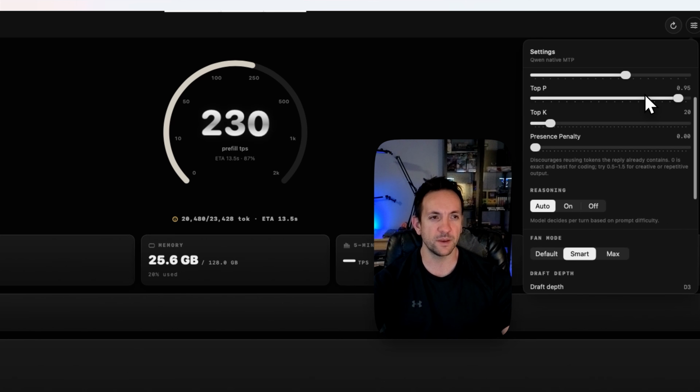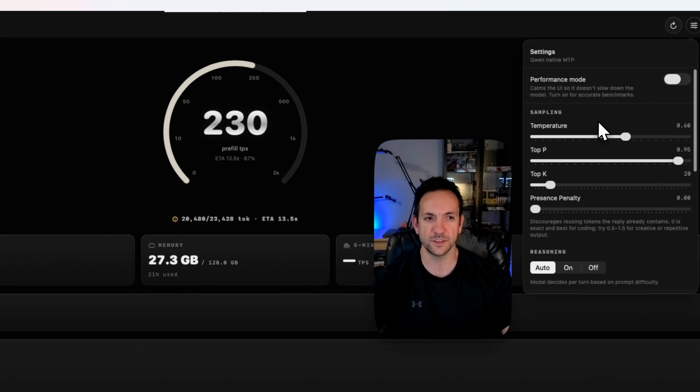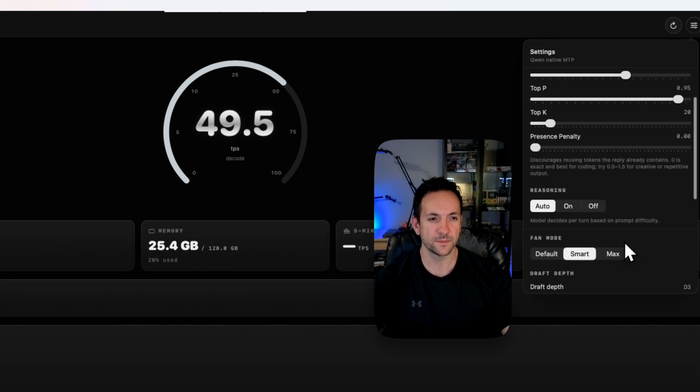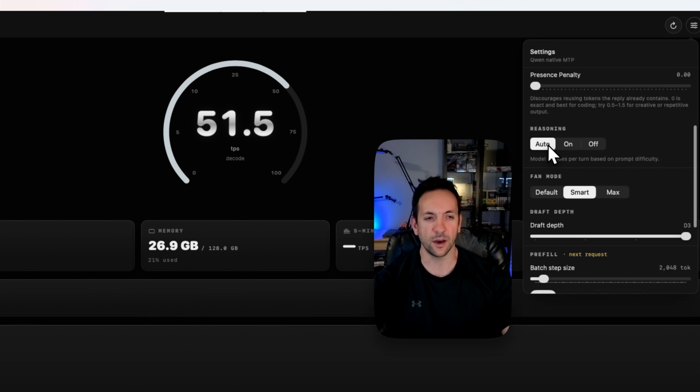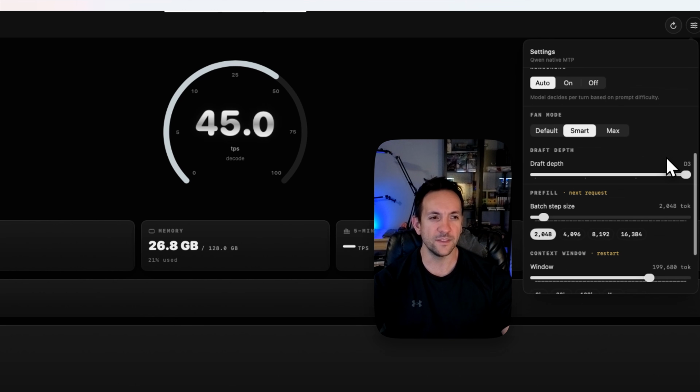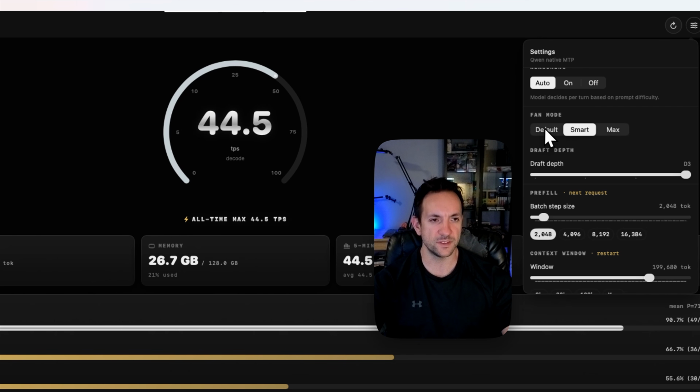And then here's some of my settings for the Qwen 3.6 27B model. These are the settings that I like to use by default, with the temperature, top-P, top-K, presence penalty. You can pause the video real quick if you want to copy these settings. And then reasoning, I keep on auto. So this kind of decides if it needs to think or not. And then running through here, this is your fan mode you can set per model. So right now I have it set on smart.